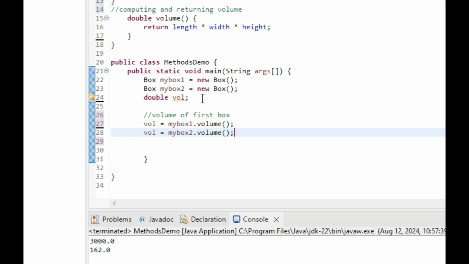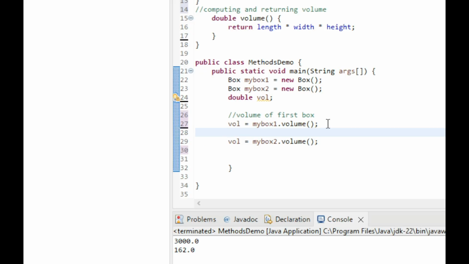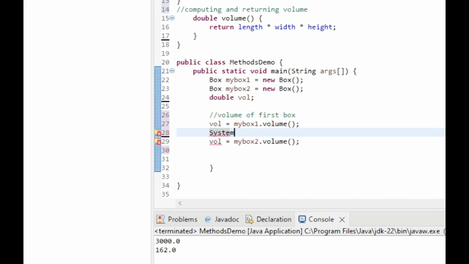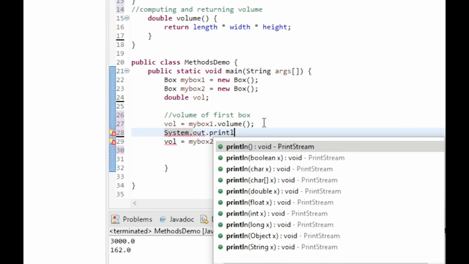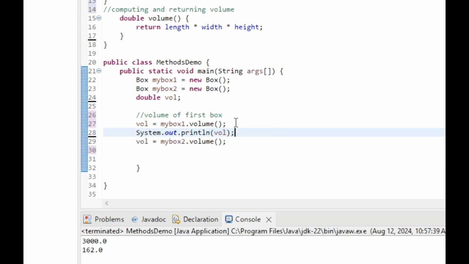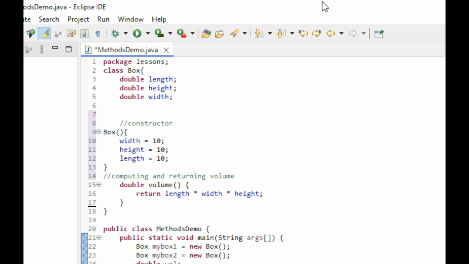Now notice we are just calling this and assigning it, but we are not printing, so we will need to print the volume so that we can see the results. System.out.println, we are printing vol at this level. Let's also copy this so that we can print vol for myBox2. Alright, so we can now run this.